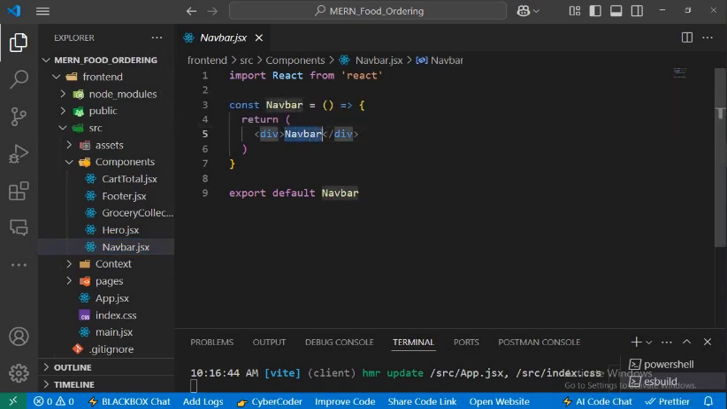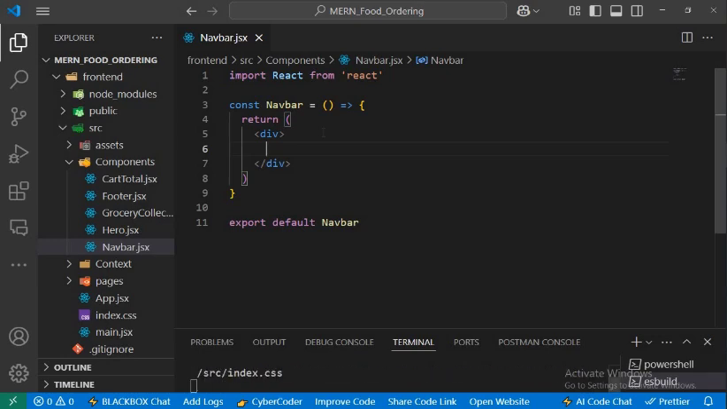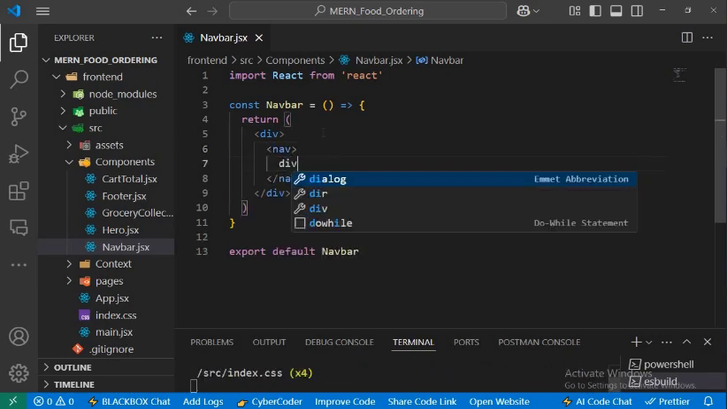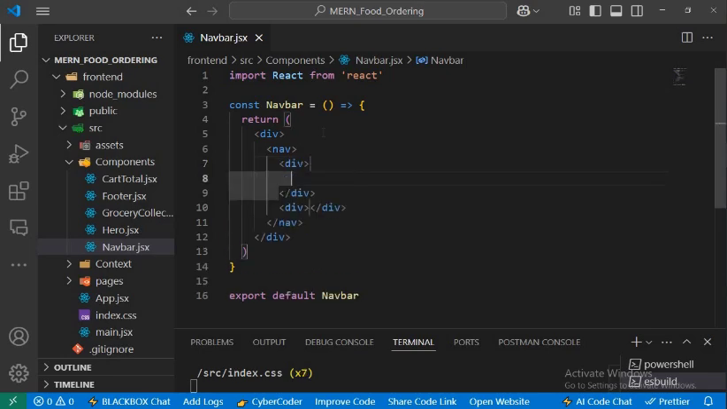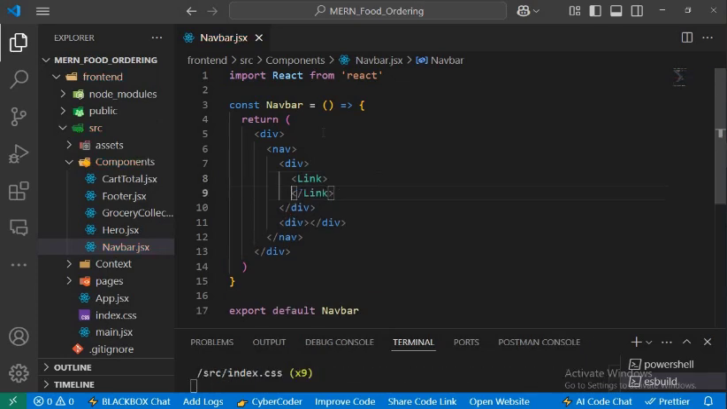All right, so I'll delete this and I'll create the nav tag. In the nav tag, we'll have a div tag. We're supposed to have two div tags. So this is Ctrl Z, two div tags. The first div tag would link us. I'll use Link from React Router DOM to our homepage.